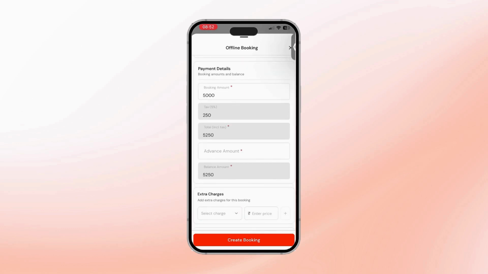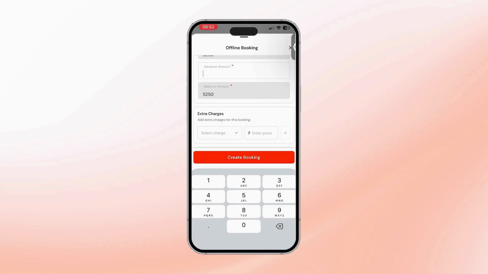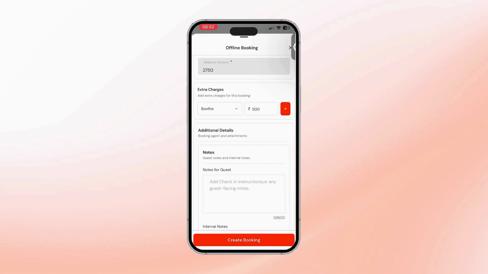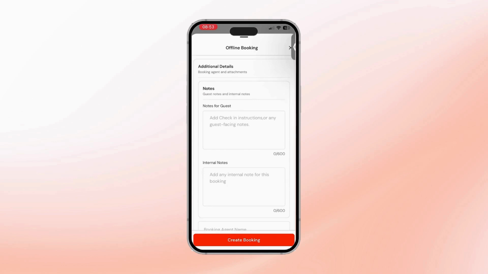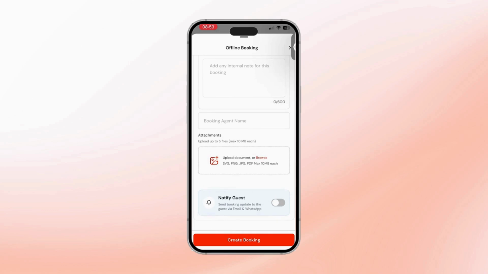Next, fill in your payment details. Once you enter your booking amount, the tax is automatically calculated, and as soon as you add your advance amount, the balance is auto calculated. You can also add your extra charges over here, but please note this is only visible to the host and not to the guest. Next, you can add additional details like your agent name, any notes that you want to share with the guest, and any private notes that you want to keep for yourself for this specific booking.